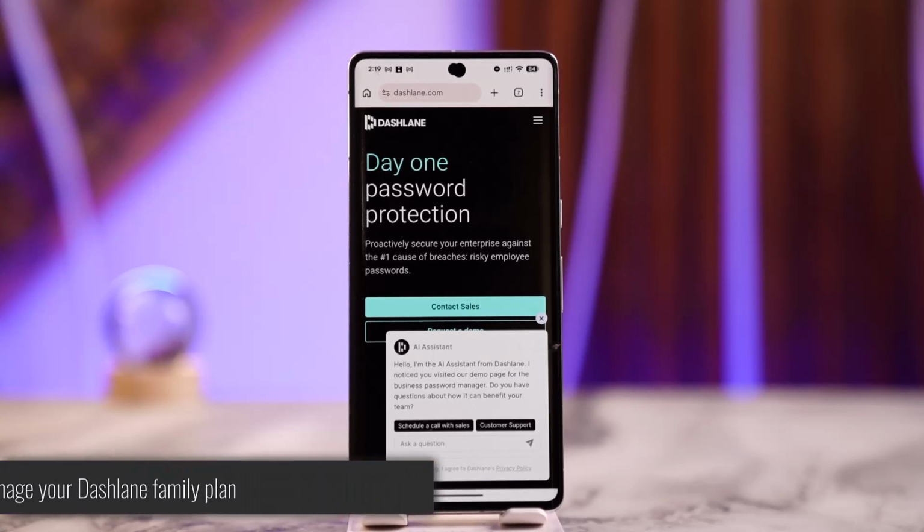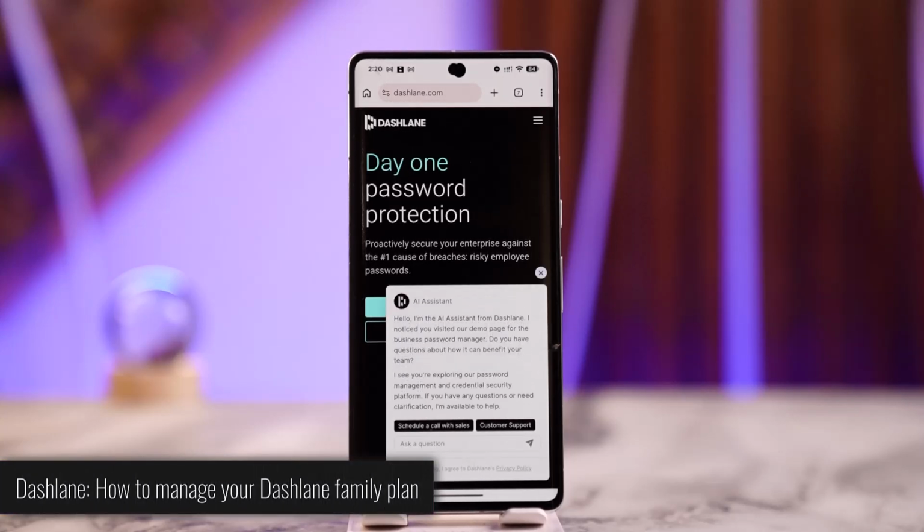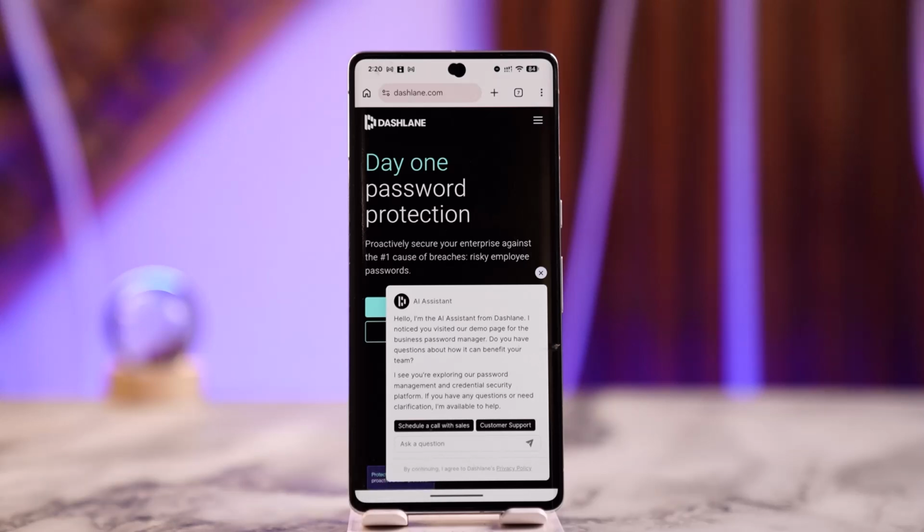How to manage your Dashlane family plan. Managing a Dashlane Friends and Family plan is done through a central dashboard in your web app.